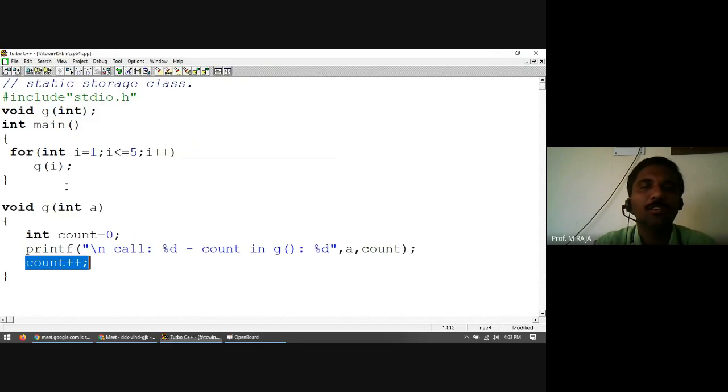So here, if you have count++, only within that call of the function is the variable count incremented at the end, but after the function call, the variable count will not retain its value. That means in the next function call, int count = 0 is taken. The previous value of count is erased.